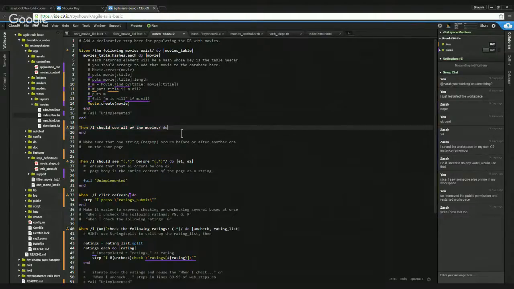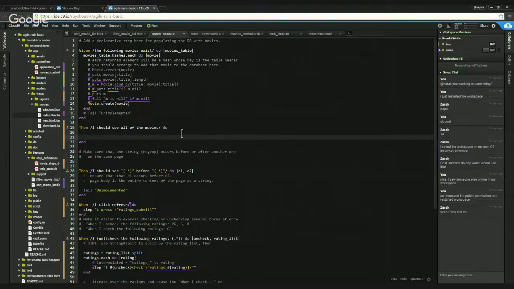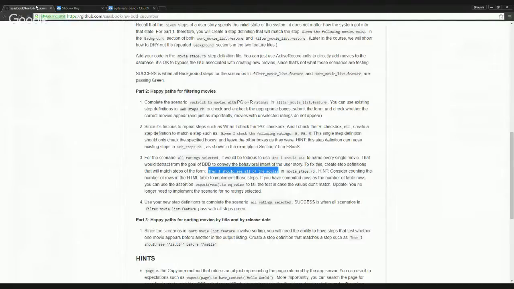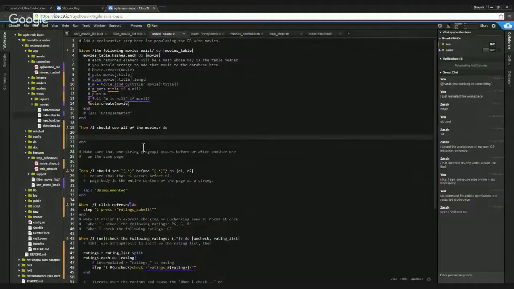Okay. So this is the step definition, and we want something of the form: Then I should see 10 movies. And now we want to have the rows variable hold the count of the rows.